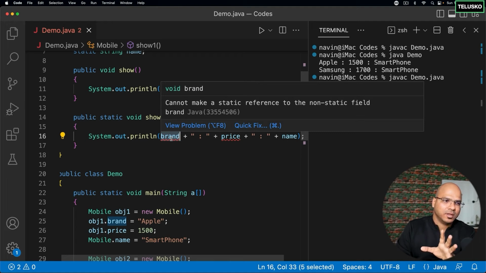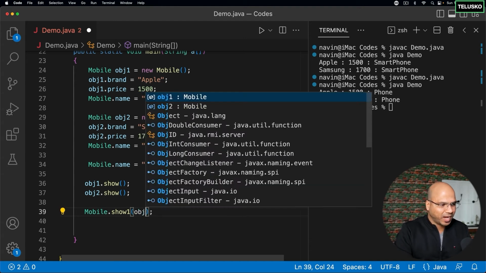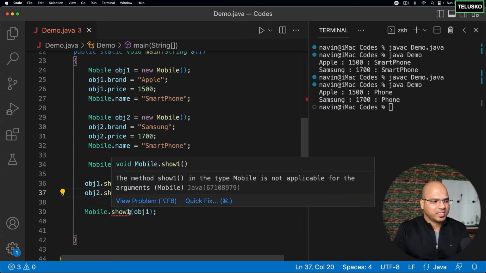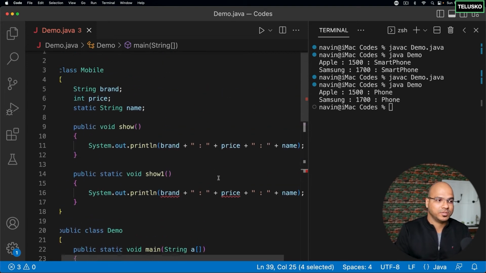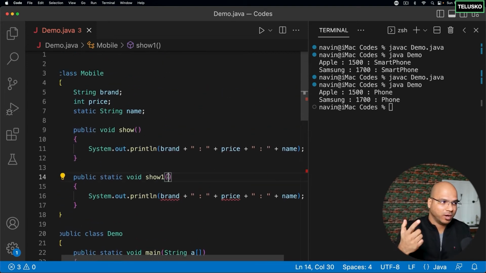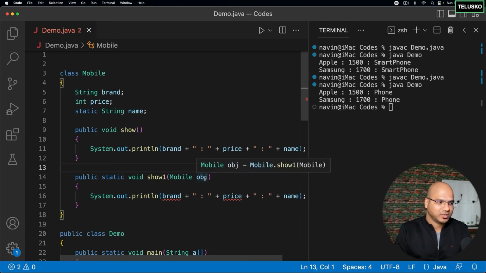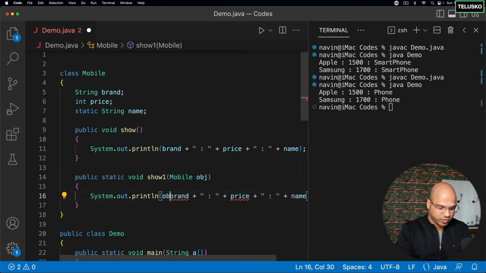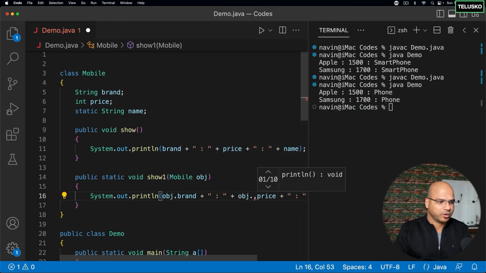It's not possible. This time I've added the keyword "directly", that means indirectly is possible. Now, how will you do it indirectly? It's very simple. What if you can actually pass the object itself? You can say, hey, I want to run show1 for the obj1 object. Now, since you are passing the object, you have to also accept it here. So you can say mobile obj. And now since we have the object, I can refer to that with the help of obj.brand and obj.price.